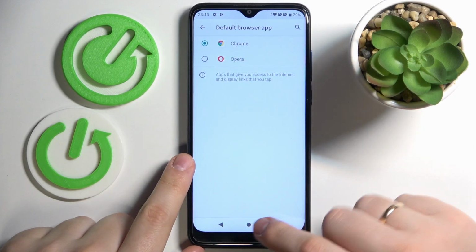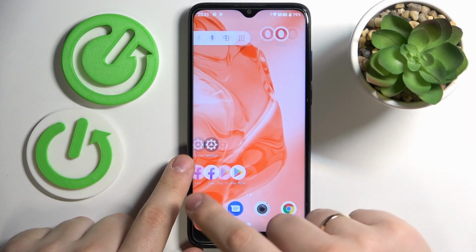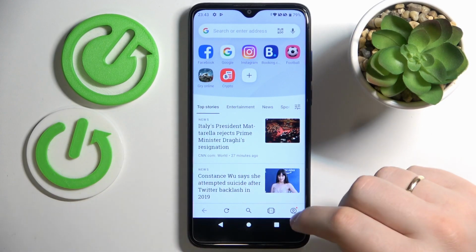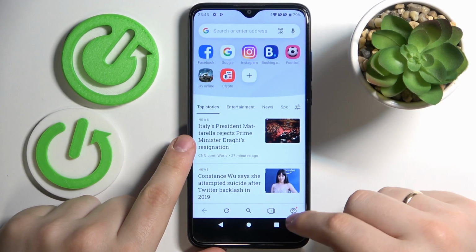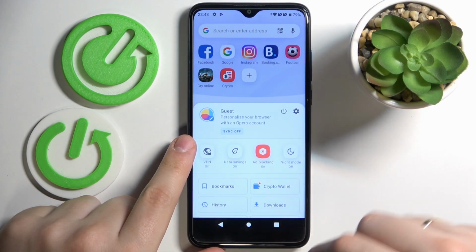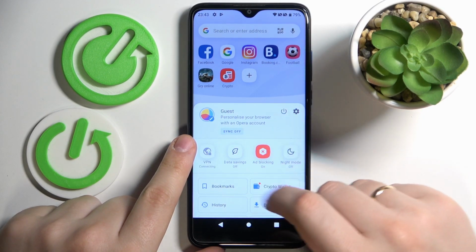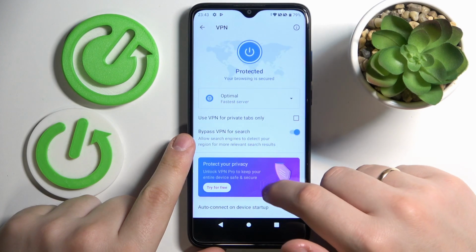There is also a second way to do that directly from the Opera application itself. So let's go ahead and use this way as well. Tap on this. Once at the Opera, tap on this avatar picture of yours at the bottom right corner. Tap on the gear icon that stands for settings.